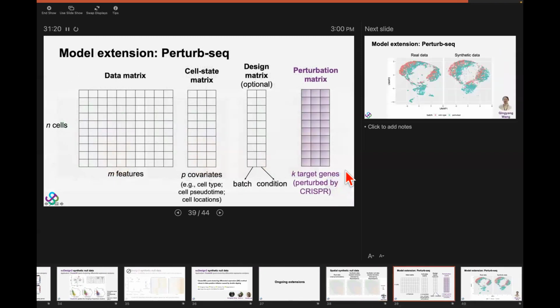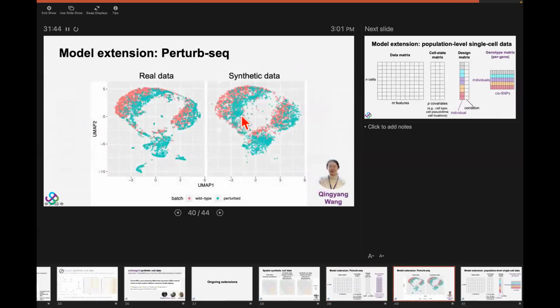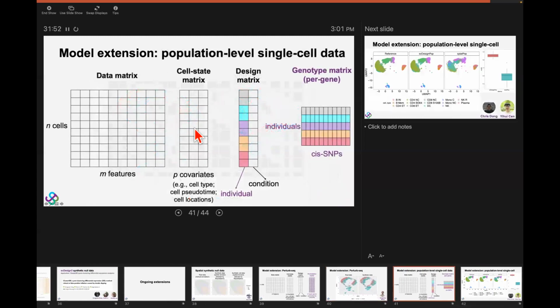And finally, two model extensions led by my students. One is we hope to extend the model to this newer technology called Perturb-seq, where you can perturb genes in single cells by the CRISPR technology. In this case, you will have additional information about what genes are perturbed in each cell. So we hope to extend the model to account for that. This is Qingyang's preliminary results showing that we can have the synthetic data look similar to the real data in some sense. And also, can we generalize the model for population level single cell data?